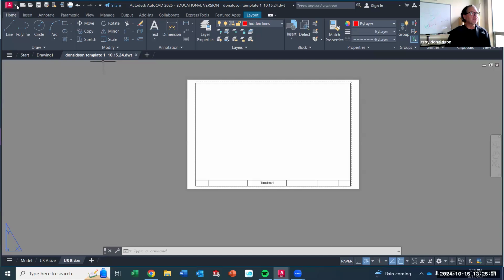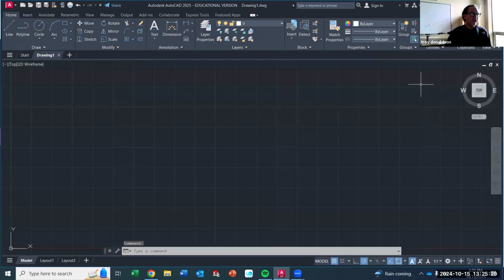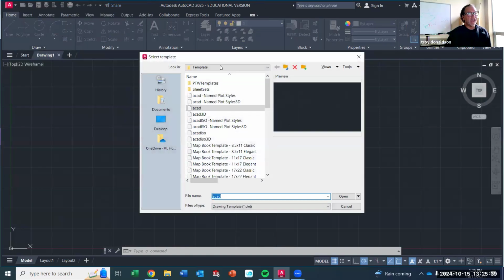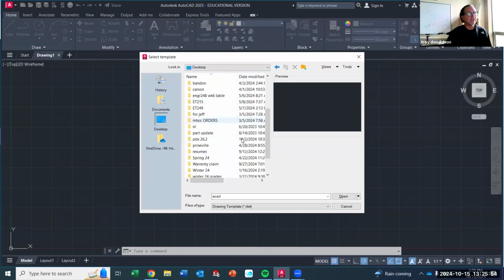So when I exit this drawing, and to exit the drawing is right here, this X, that just exits my template, right? So then if I want to start a new drawing, when you start a new drawing, it's going to ask you for the template, and it's defaulted to the ACAD template. That's just from the software, right? If you want to use your template, you have to look for it and use it. So I'm going to look onto the desktop, and there should be a template there, right there, Donaldson 1.